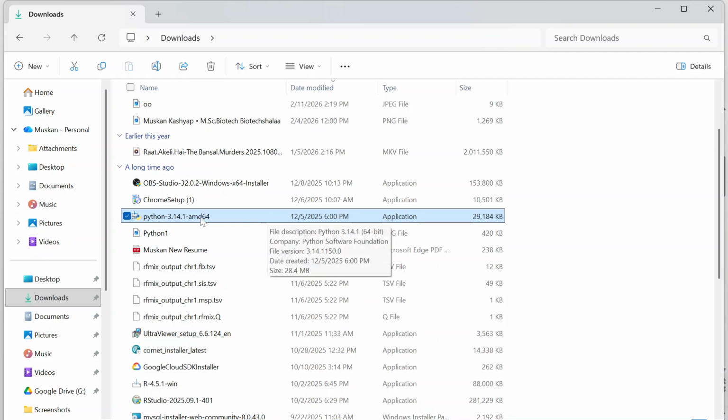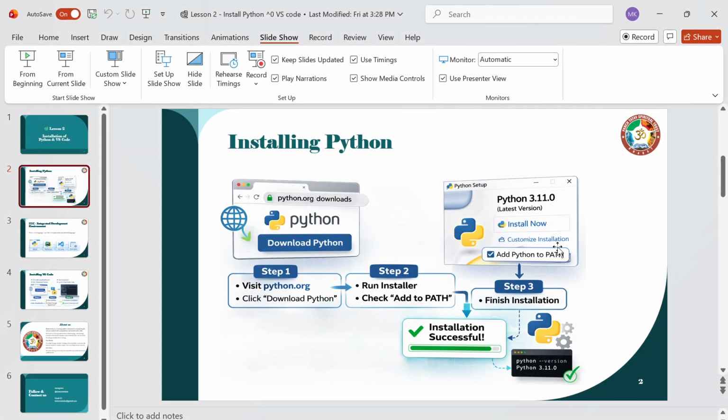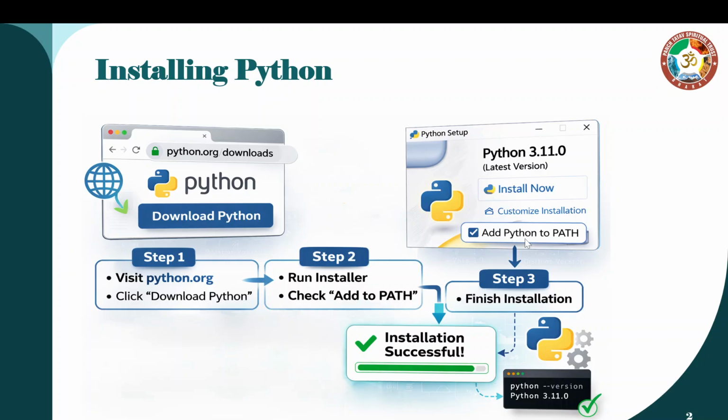When you double click on this installer, you will see a dialog box like this to install the Python. Here you will see two checkboxes. The first checkbox will be add Python to path. You have to tick this checkbox, and the second checkbox is right below it. Okay, you have to tick both of those checkboxes.